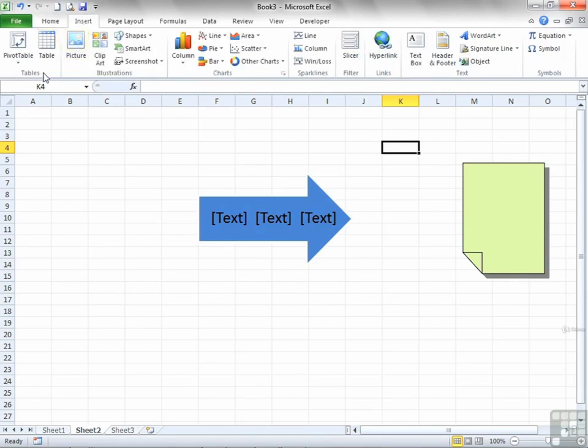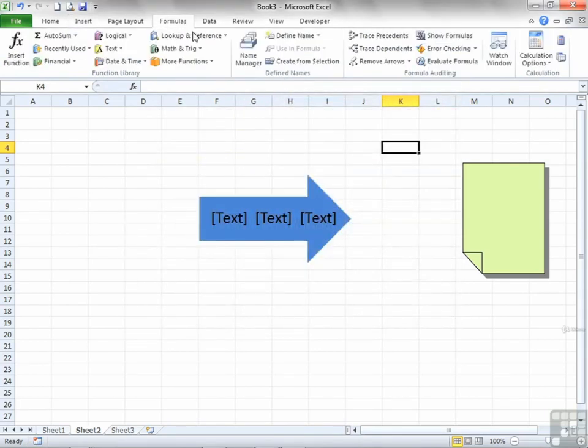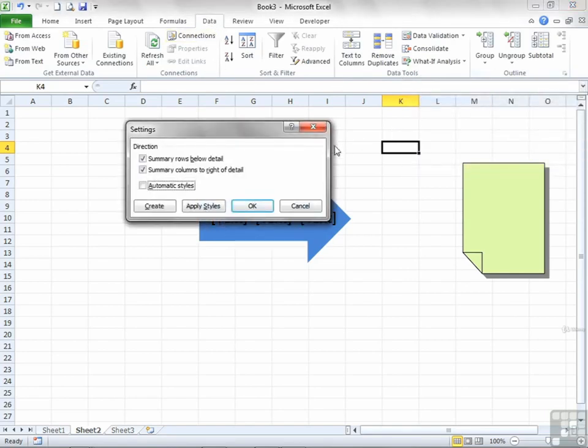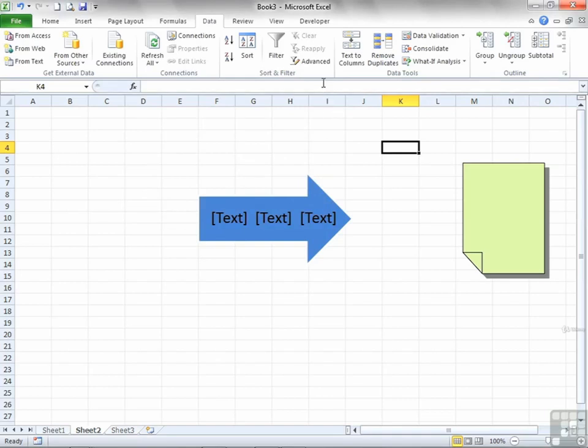So insert has tables, illustrations, charts, etc. And the charts has an extra dialog box. Formulas, function library, define names, formula editing, calculation, none of those have any extra dialogues. Data, outline has an extra dialog box, and we go there. So the ribbons are broken down into groups. On each group there are a number of icons that do what you want them to do. If there are more options for that group, you'll get the arrow here at the bottom right of the group.